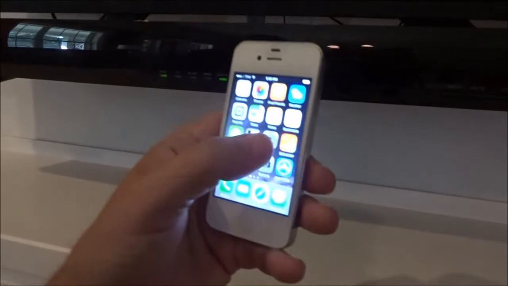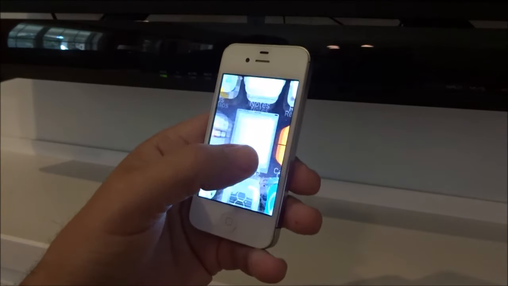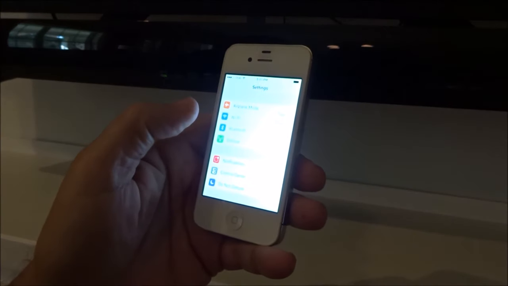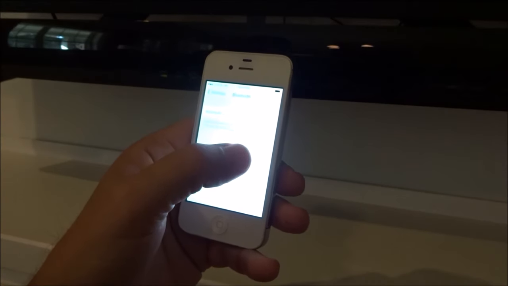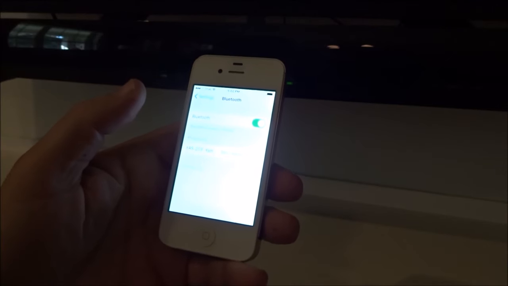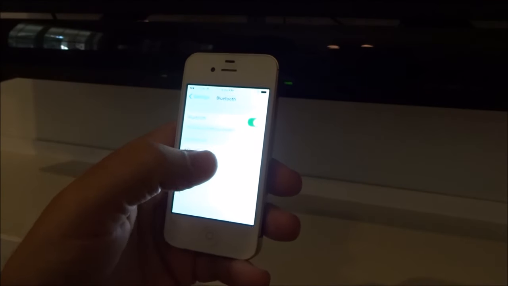So now on your smartphone, you just basically want to go into settings and find Bluetooth. In this case, mine's off. Just hit that, turn it on. And because you turned the soundbar already on, the soundbar should show up, which it does.